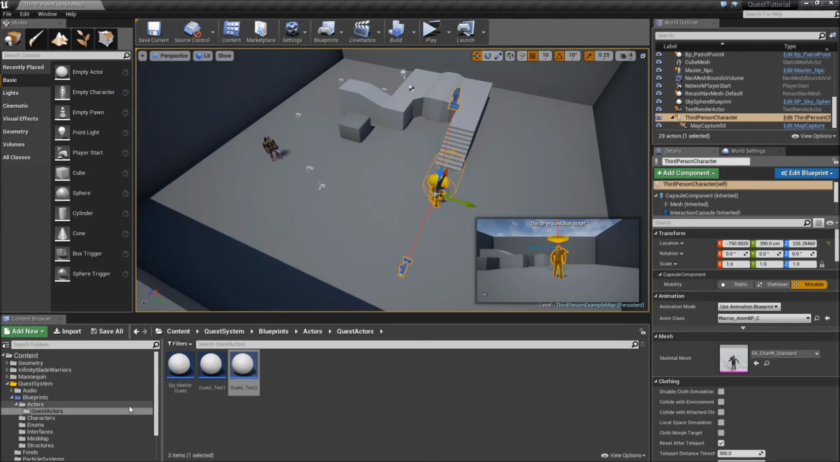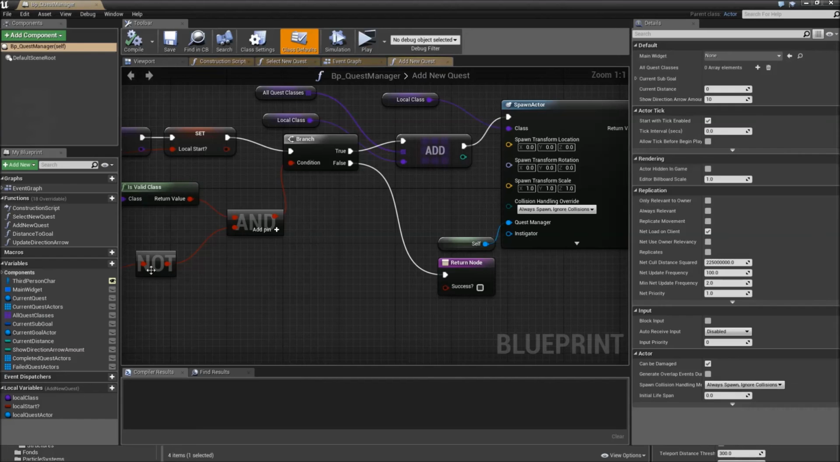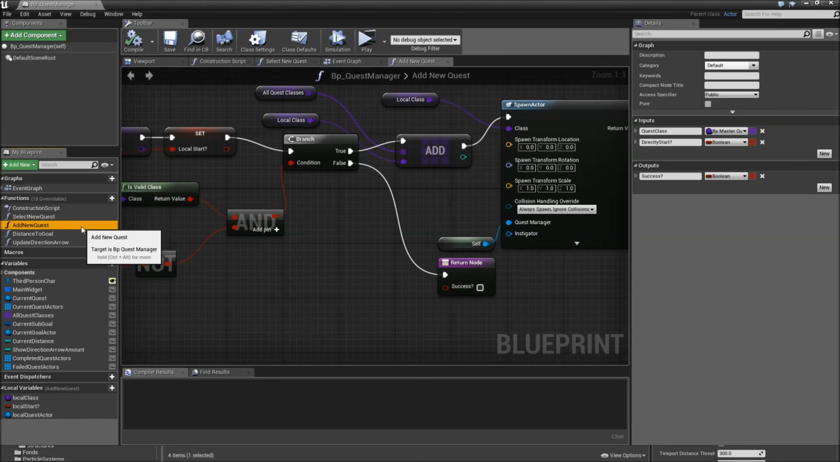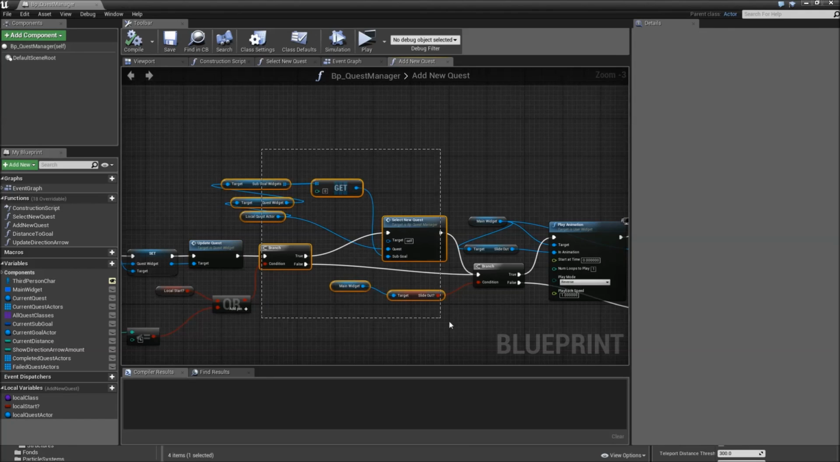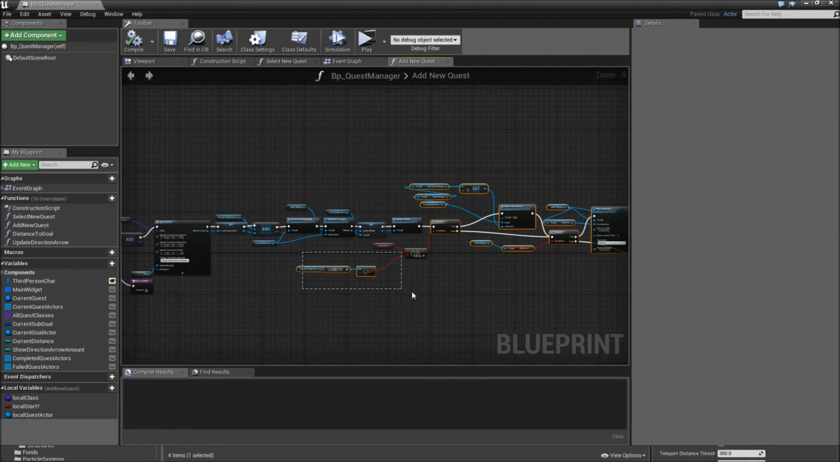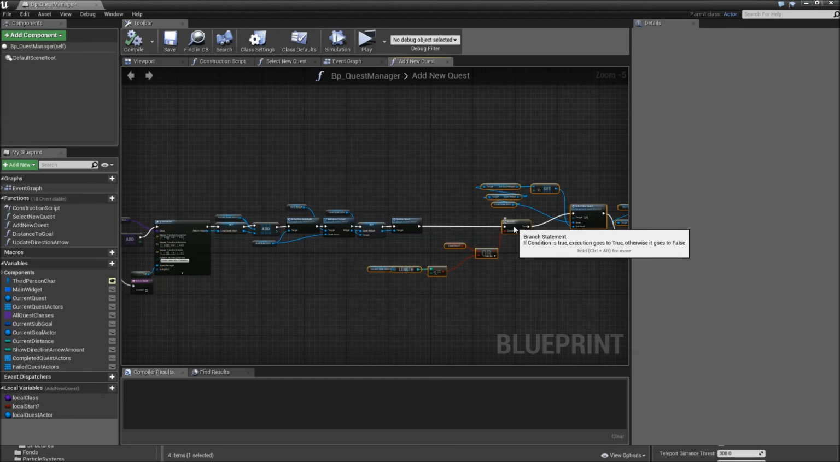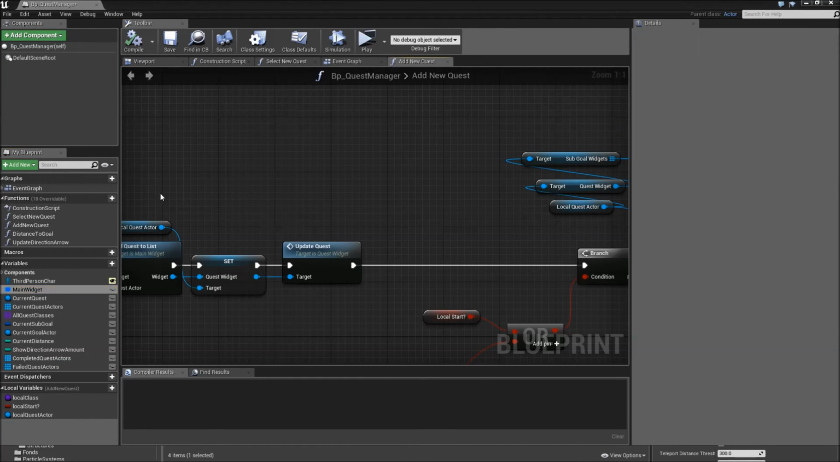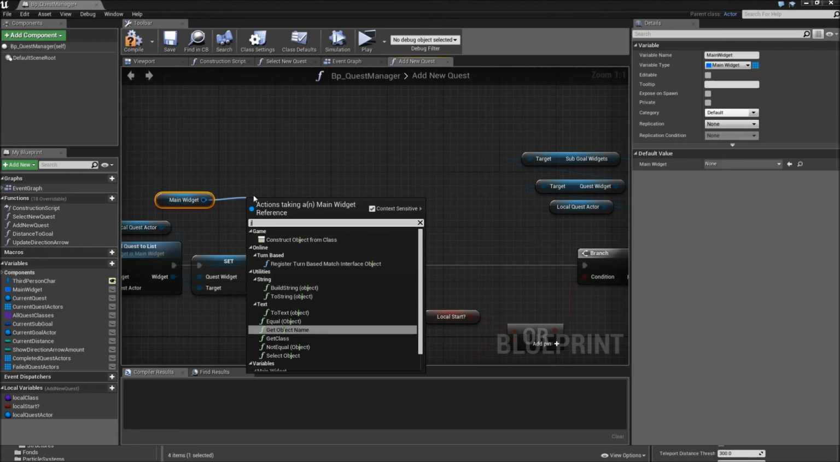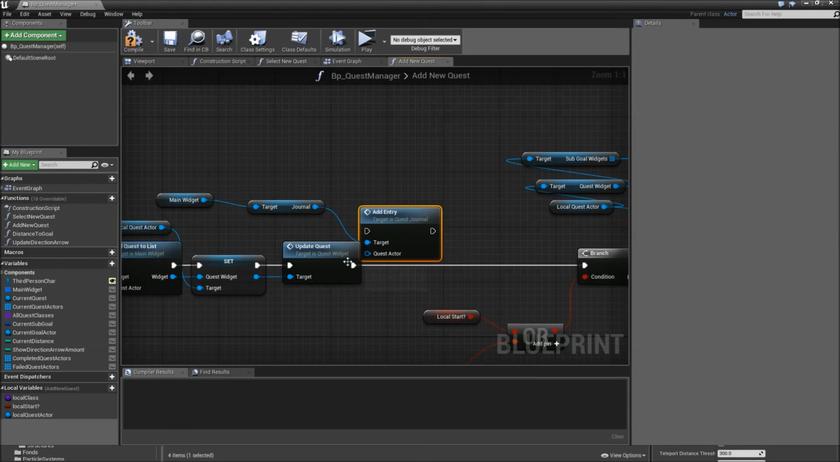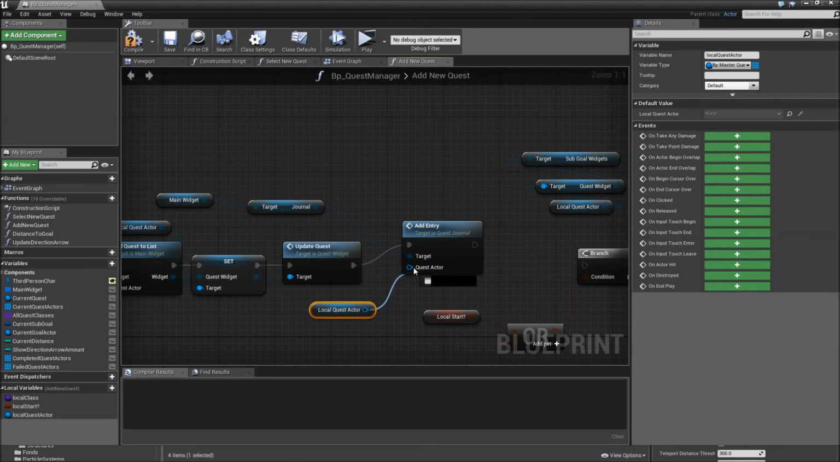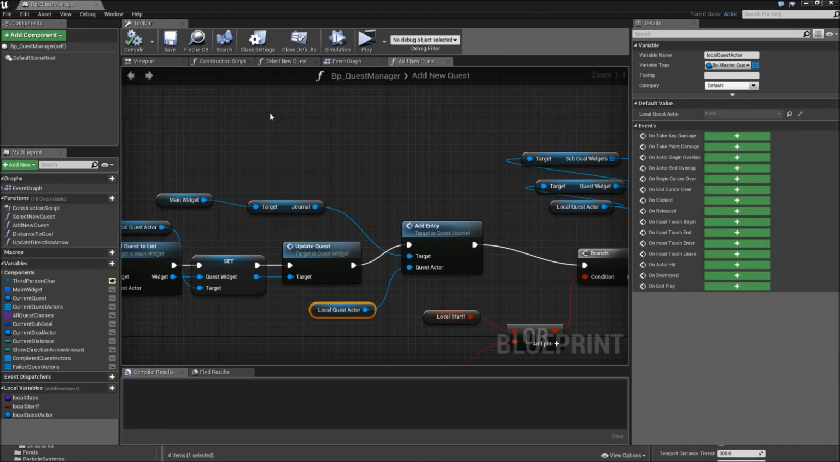Alright, the last thing that we'll have to do is go to our actor's BP quest manager, to the add new quest function, and right here, after we update the quest and before we go into the branch, we will add some space and get the main widget, get the journal widget, and call add entry. The quest actor will then just be a local quest actor. Then we can connect it to the next branch, compile, save, and we have everything done for our functionality.